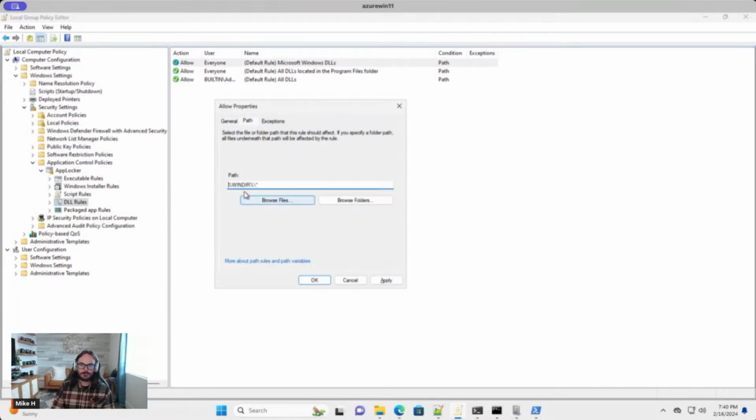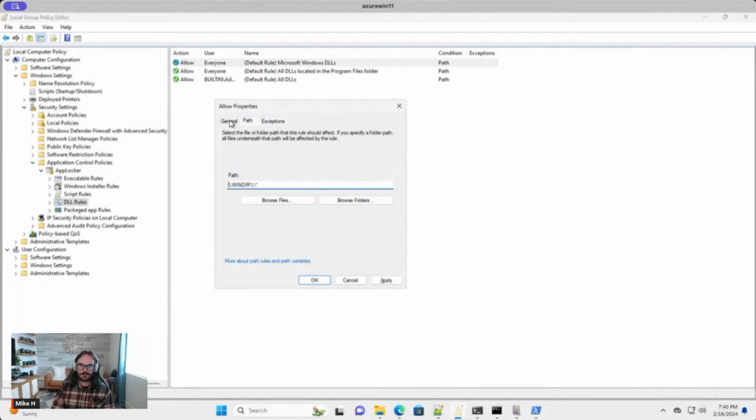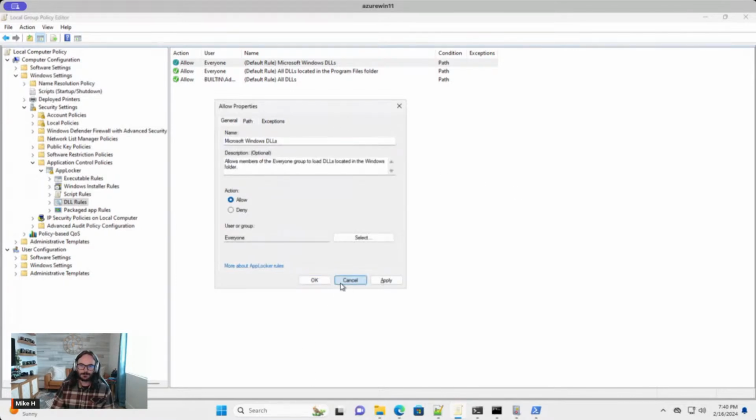How does it know that? Windows, there's no exceptions yet. You can make exceptions by path or file hash, things like that. Yeah, you can play with this stuff. It's kind of neat.